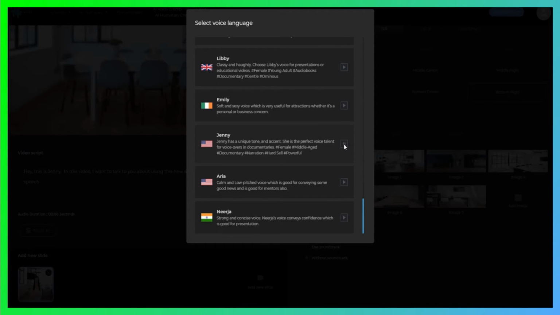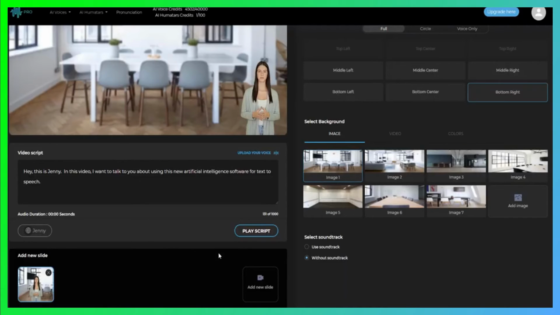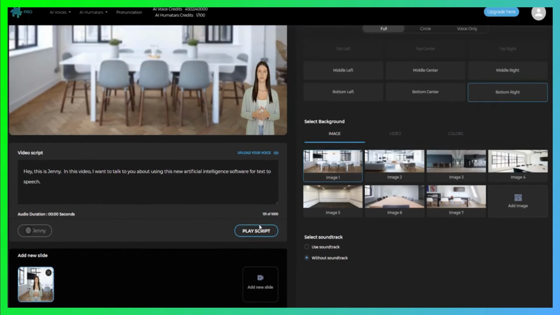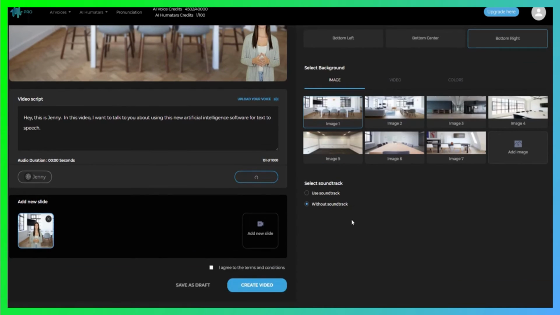I think this one just sounds really good. So we're going to choose that. And then you want to choose on play script. You have to do this before you create the video or it won't create the video. So we're going to go ahead and choose play script and give it a second. Now you'll see down here you can also select a soundtrack. They have options here for like corporate, inspiration, modern, or urban.